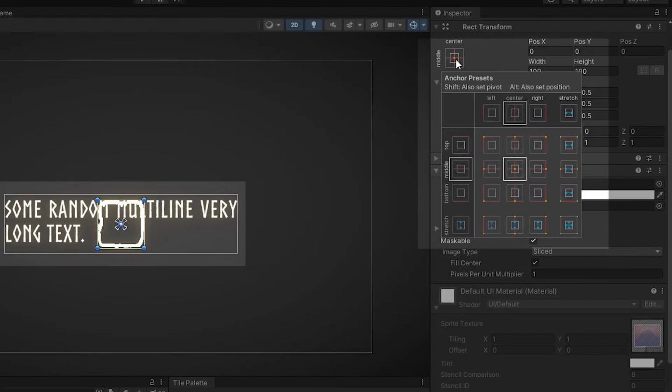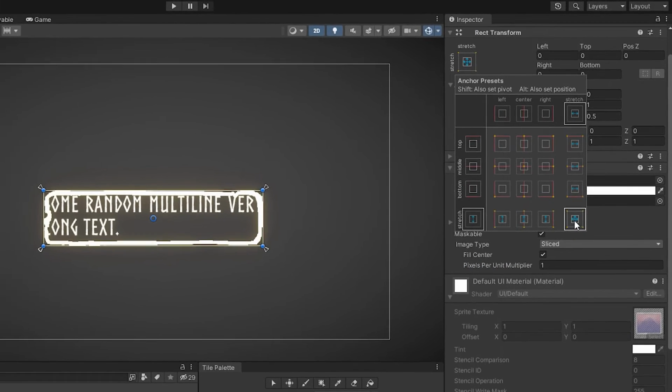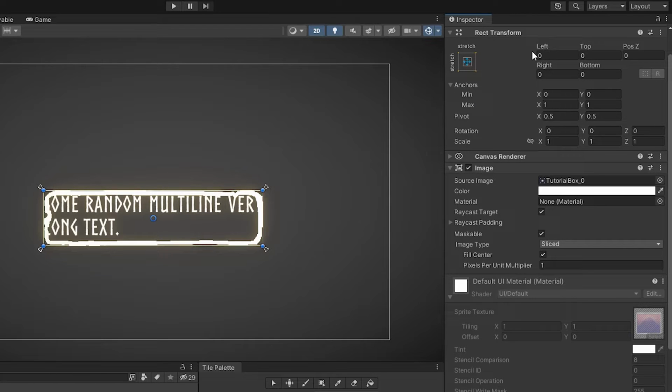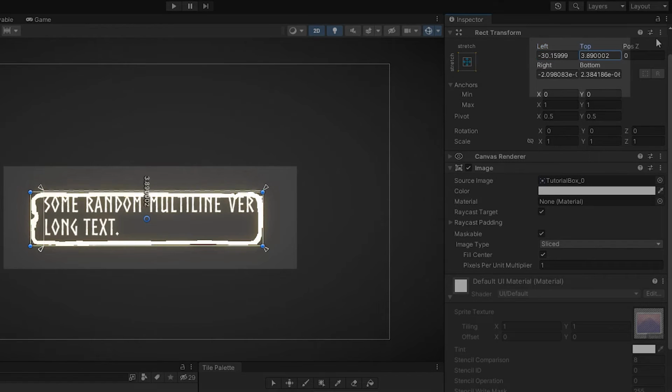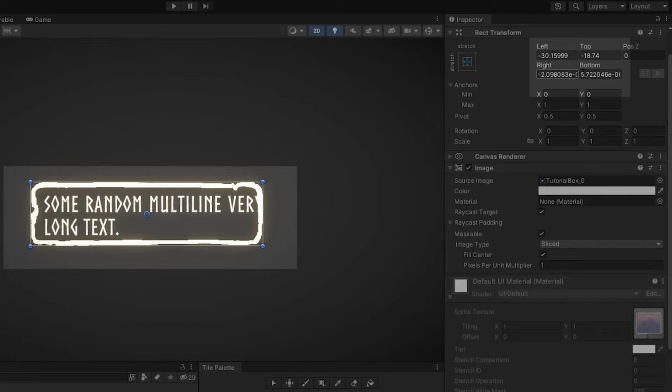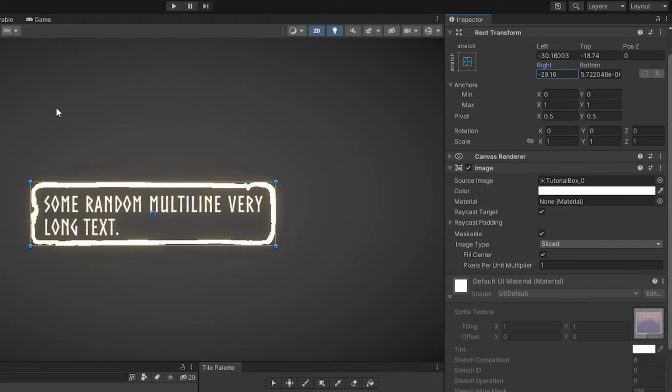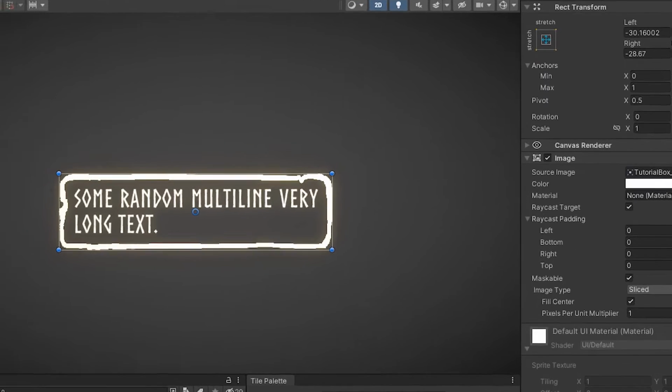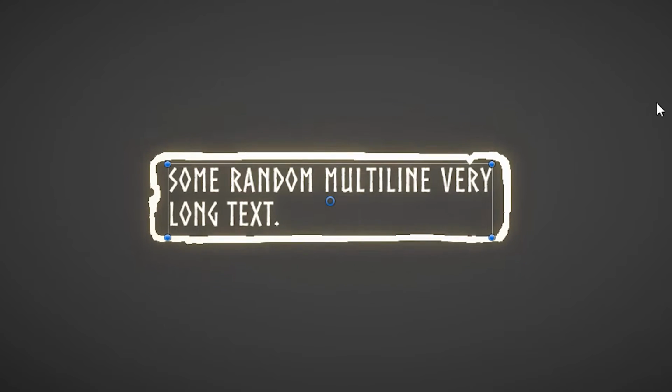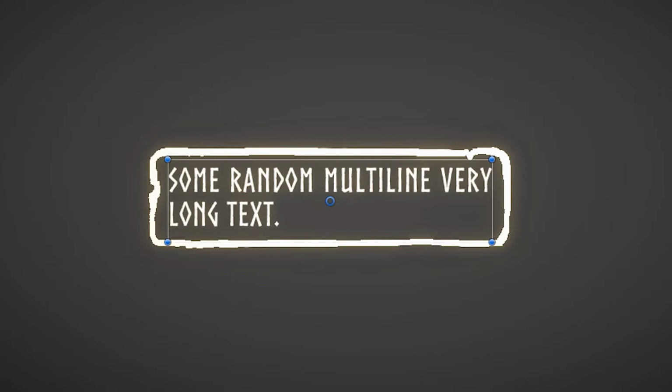I click on the anchor settings and while holding Alt and Shift, I click on the stretch option. This makes the sprite occupy the whole space of the parent, in our case, the text. Awesome. Now I will add a little bit of margin by modifying the left, top, right and bottom values. Because we use the stretch option, the size of the box will change together with the text size. But well, there's a little problem.